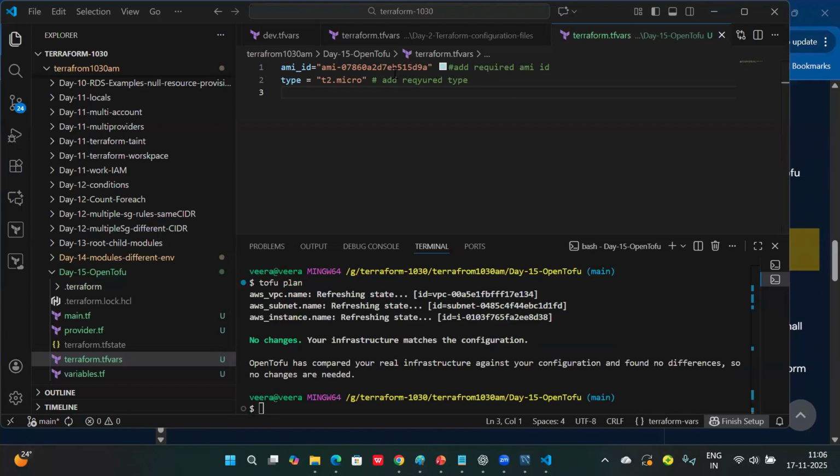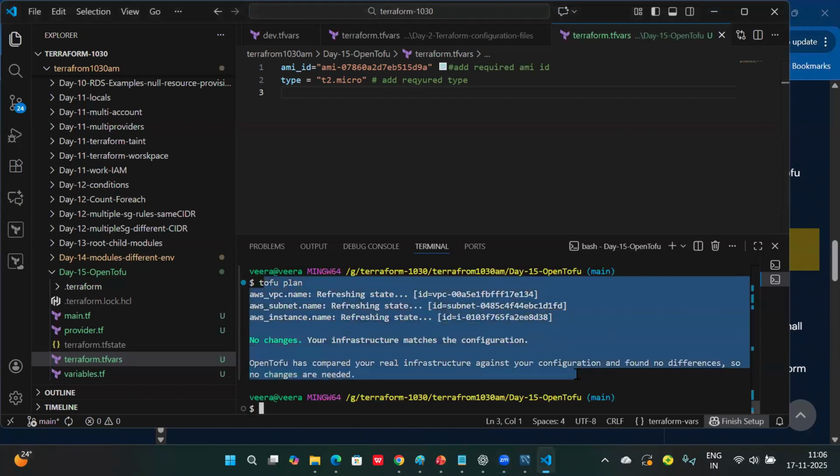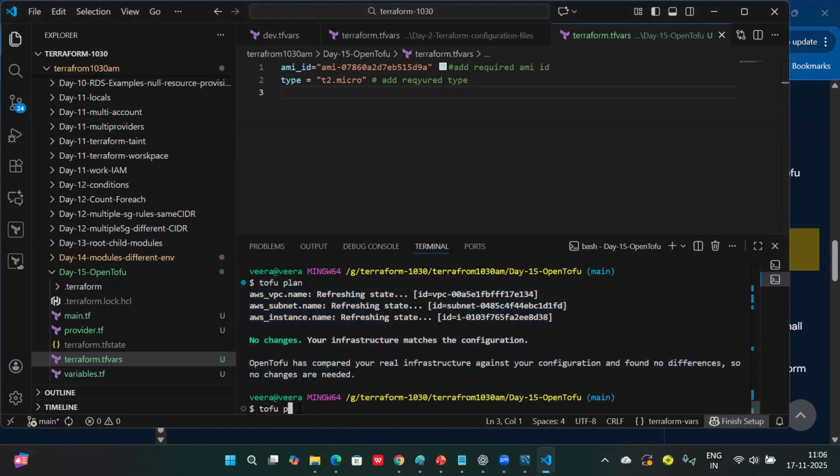Is there any command to take a backup? It's a Linux command. Understand? Copy it somewhere. That's it. Now see, tofu plan, is the state file aligning or not? No changes, right? Now if we apply, tofu apply, any issue?